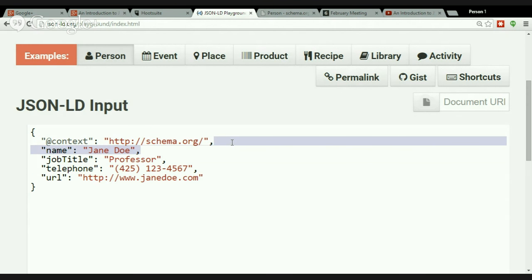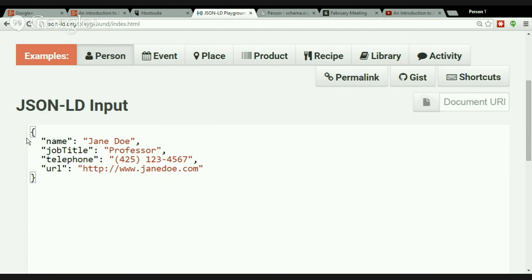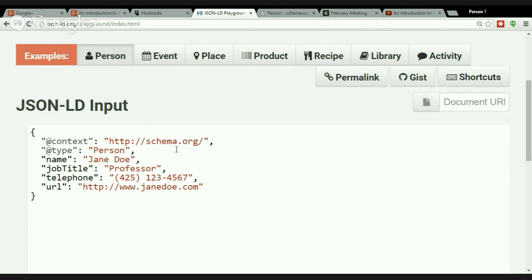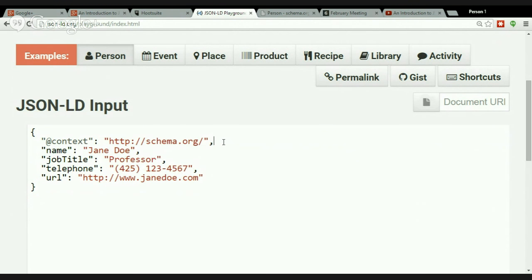So let's take a look at what a simple JSON-LD document looks like. This is a JSON document right here, name Jane Doe, and so on. The difference between that and a JSON-LD document is one line, this context. This context line here is what effectively adds what's called a context to your JSON data.